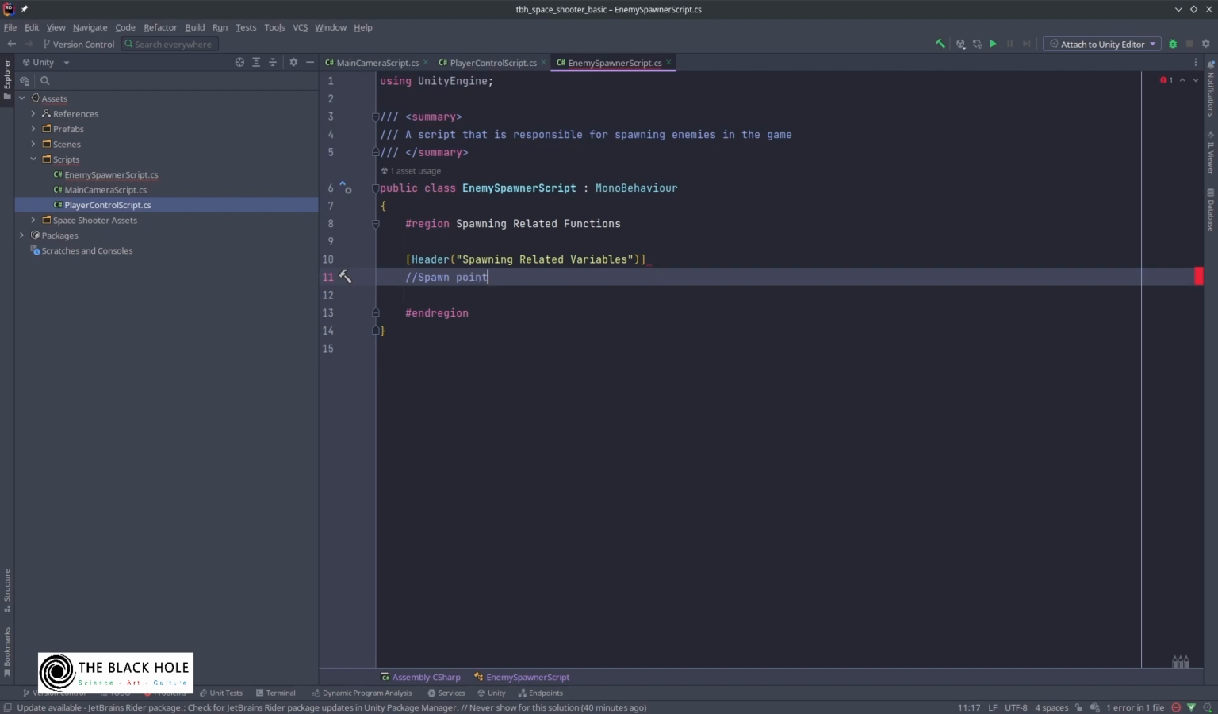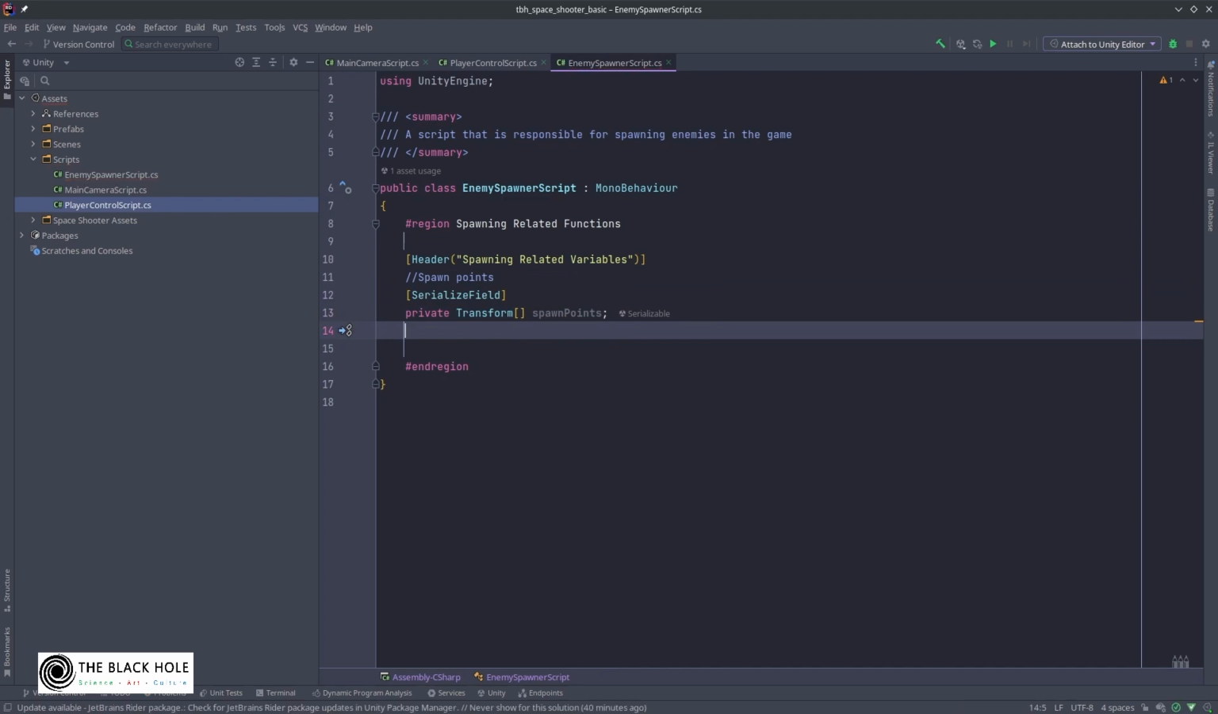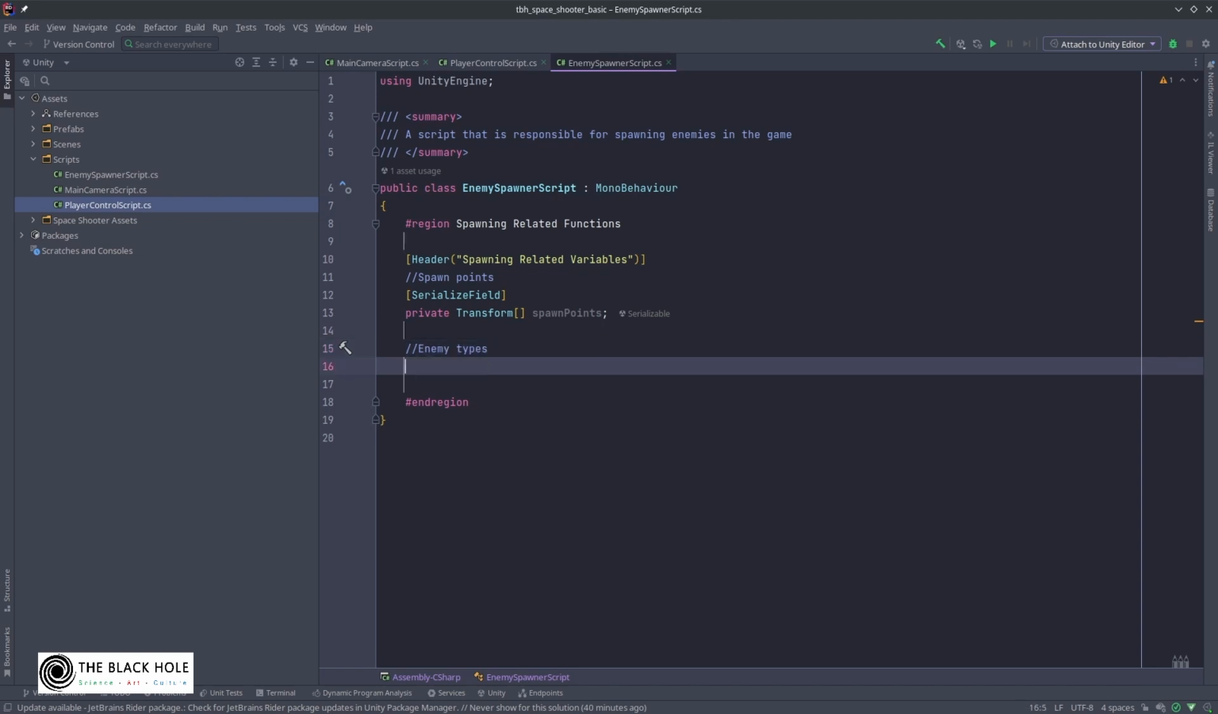So over here, I set the attribute header, and set it to spawning related variables. And over here, you can see private transform, and there are square brackets. This tells Unity that this is going to be an array, which is a bunch of stuff, not just one game object. It's going to be quite a few game objects. But this is transform. This is not a game object.